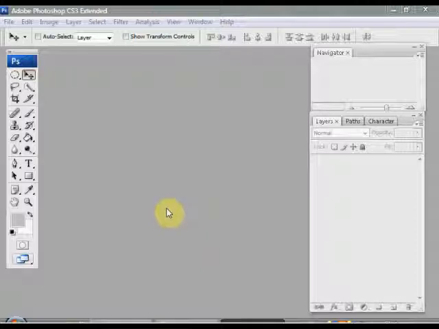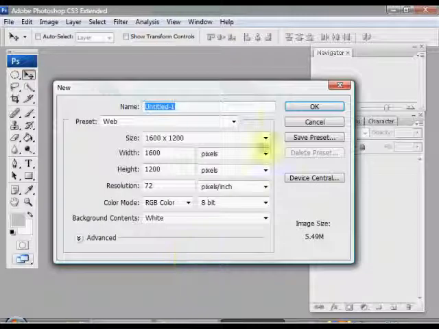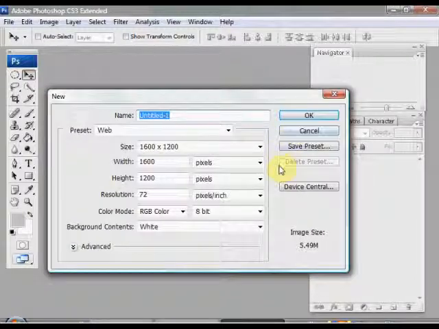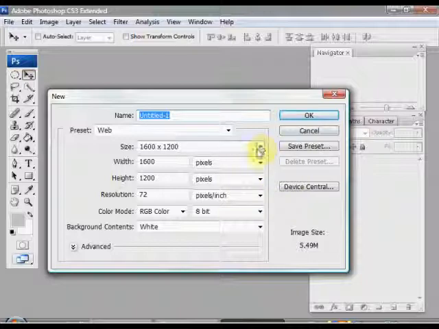Alright, in this video I'm going to talk really quickly about what resolution size you want to make your image at. Now, you're probably familiar with the new dialog here, and this is where you create your new image, and here's where you pick the size, and usually you're picking it in pixels. So the question is, do you start really, really big, or do you start really, really small?